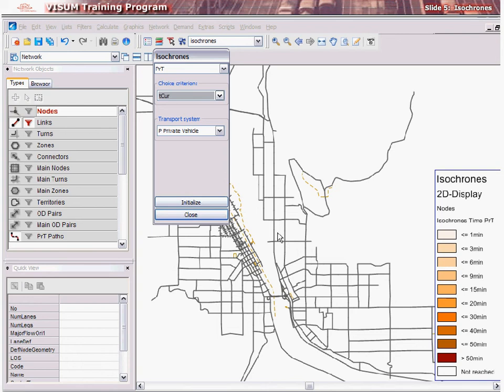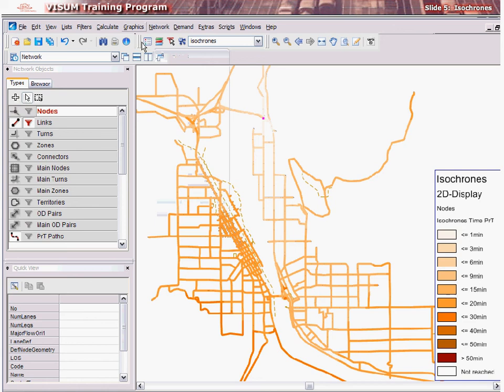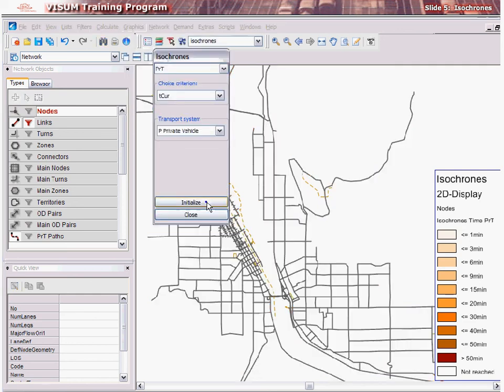Then, click a node. Notice the network is now displayed with colors that show the amount of time it takes to reach a point in the network. If you click another node, the displayed result is the isochrones when considering both nodes. To reset, click Initialize, then select a new node. You may close the dialog and the current isochrones will remain active. You must initialize and then close to reset the graphic.